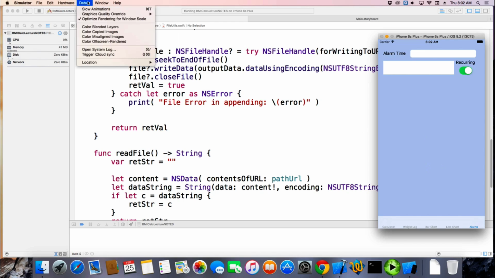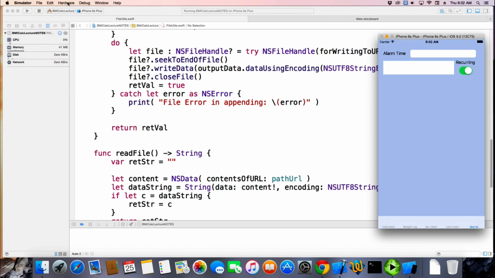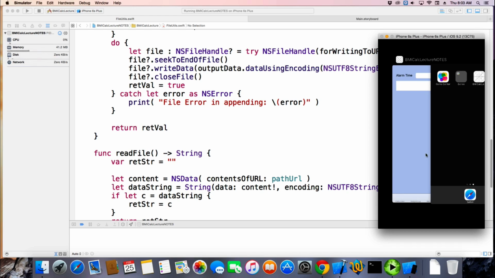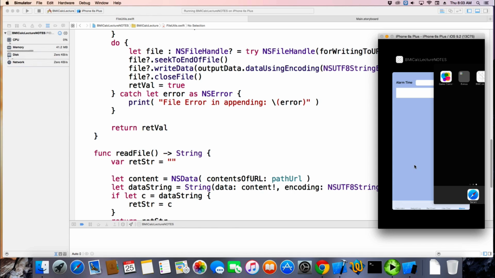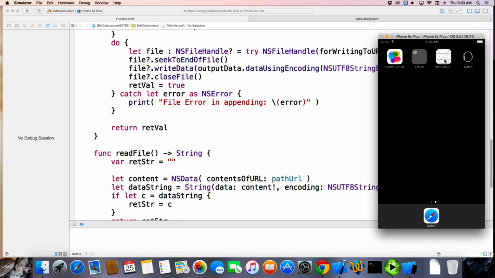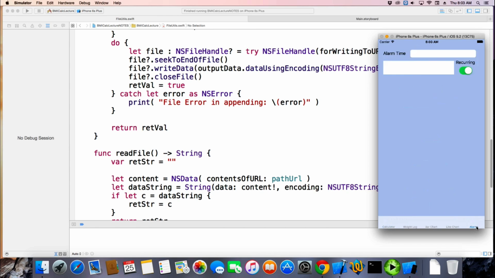So let's quit. The only way to quit is to double click on the home button, so I hit Shift Command H twice. It brings up this switcher mode, and we can click and slide this off the page, and that kills the program. All right? And so then I can run it again and see if it doesn't. So once I disallow it, it doesn't allow it to come back.